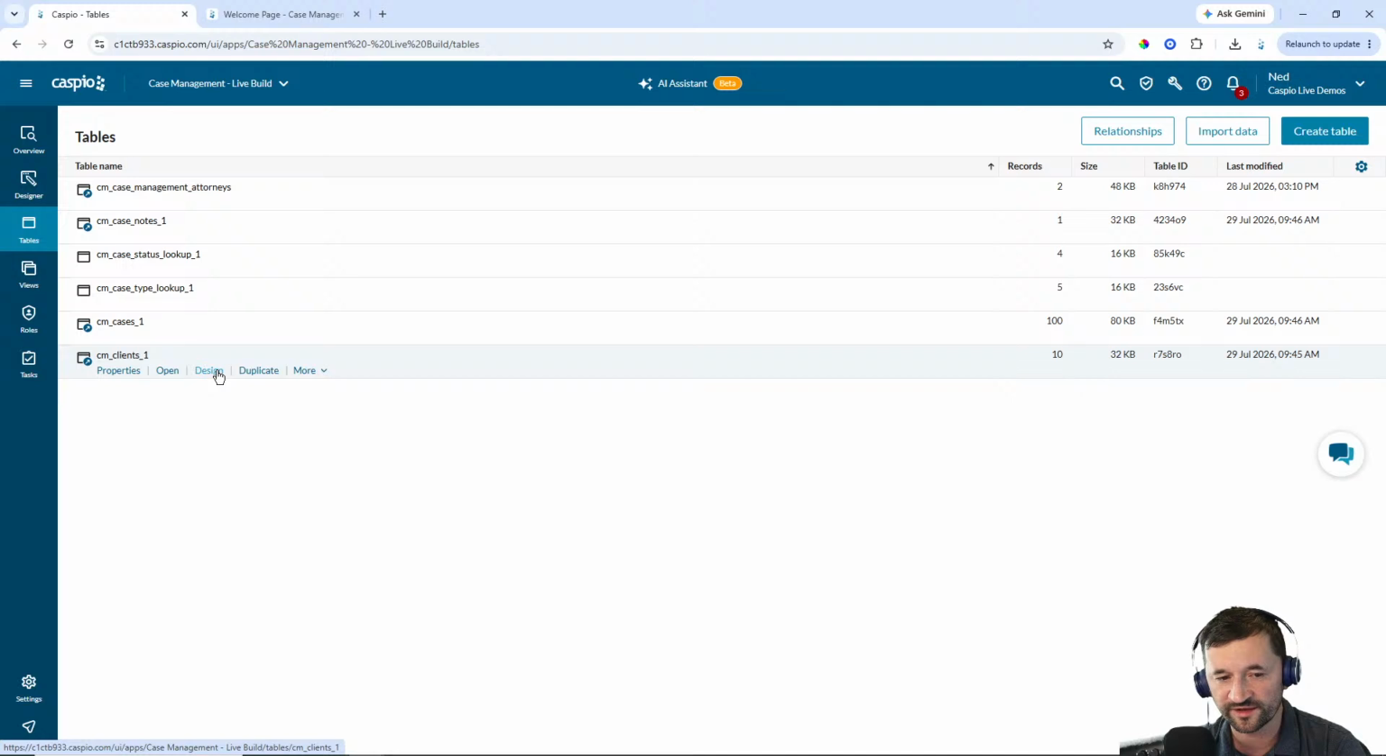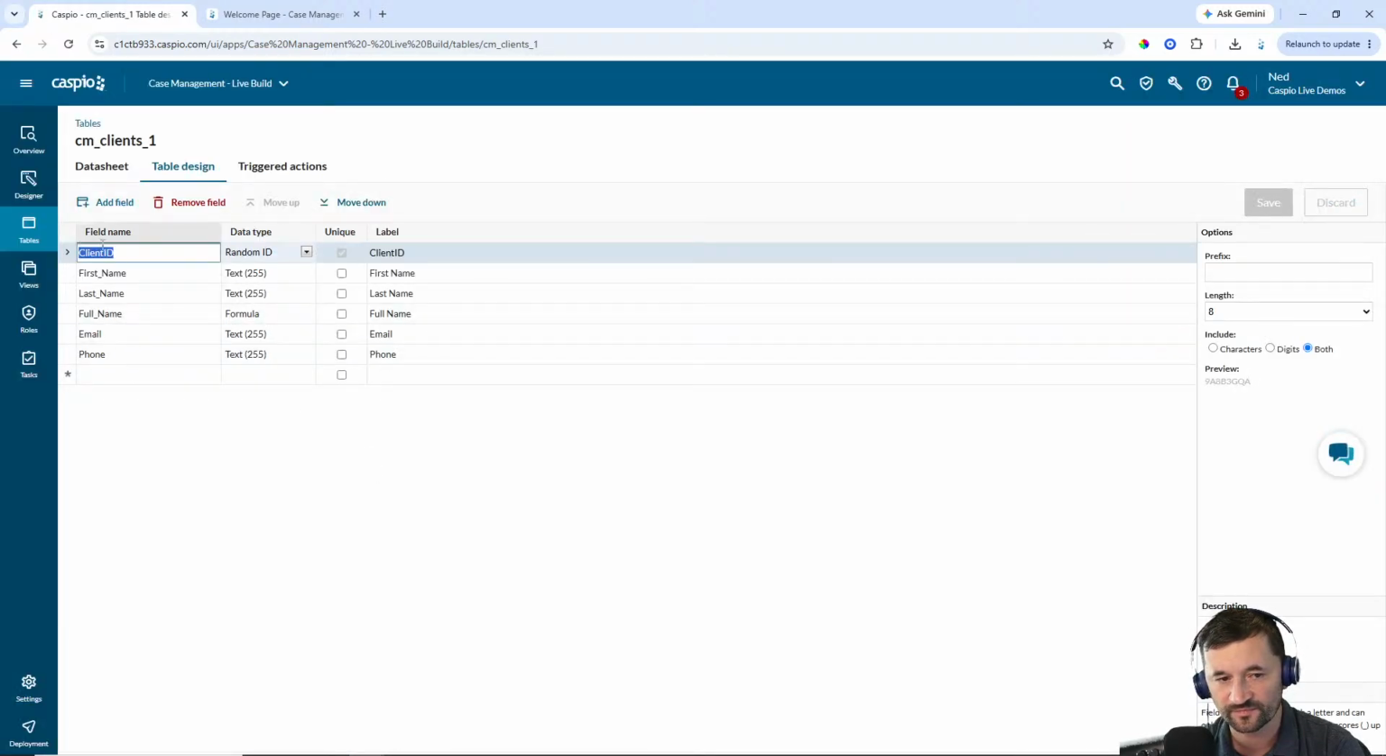We have the clients table. So every client will have its own unique ID. We have first name, last name, full name, email, and password. And phone number.